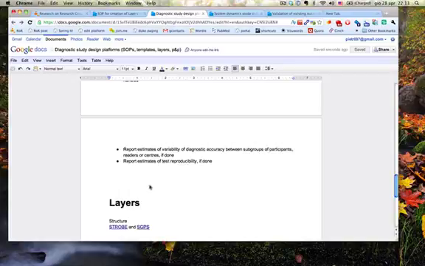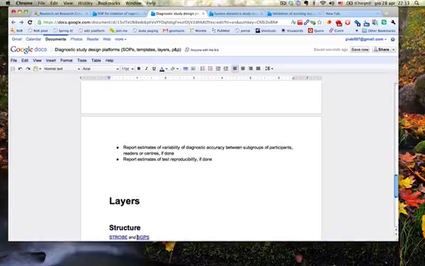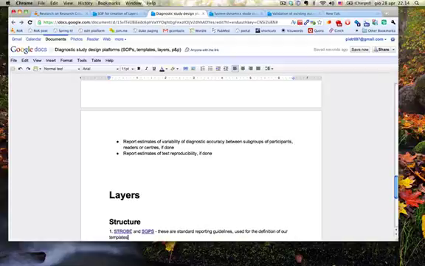So this is a method structure, and this is heading 2, and then the idea is always to put some kind of comment. So these are standard reporting guidelines used for the definition of our templates. Now, very important. I don't think that the diagnostic studies are one of the things that we do the most. So I wouldn't worry about this one so much.